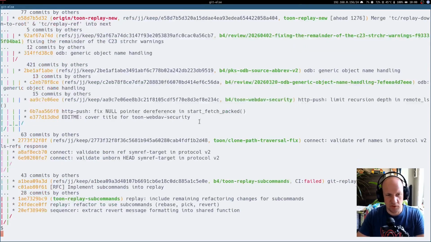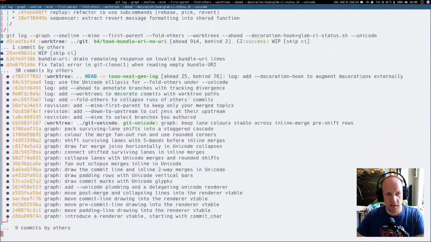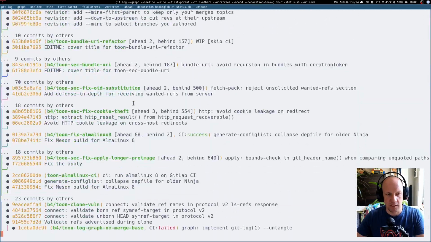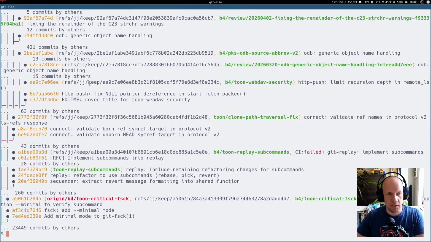But I want to add the cherry on top, which is Unicode, and that will give us a nice Unicode branch instead of the default ASCII graph we know.